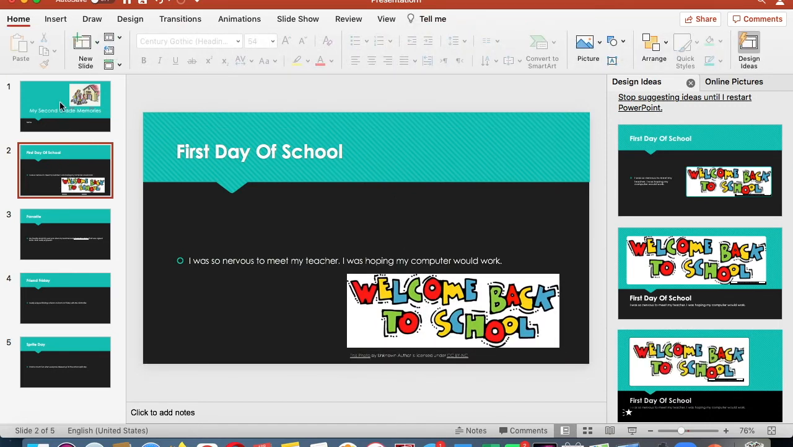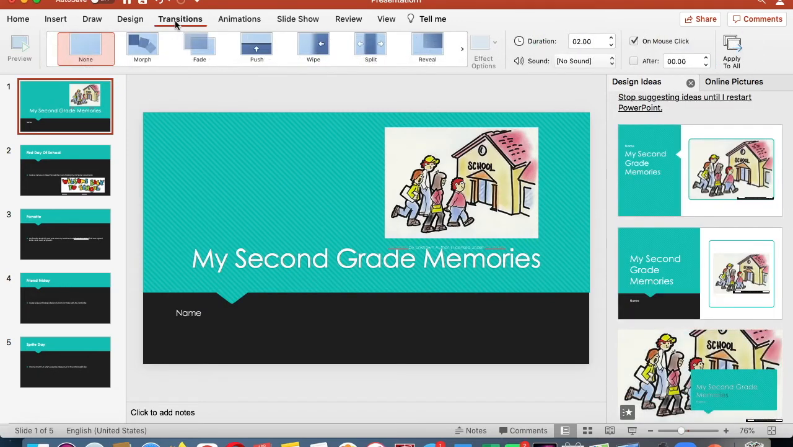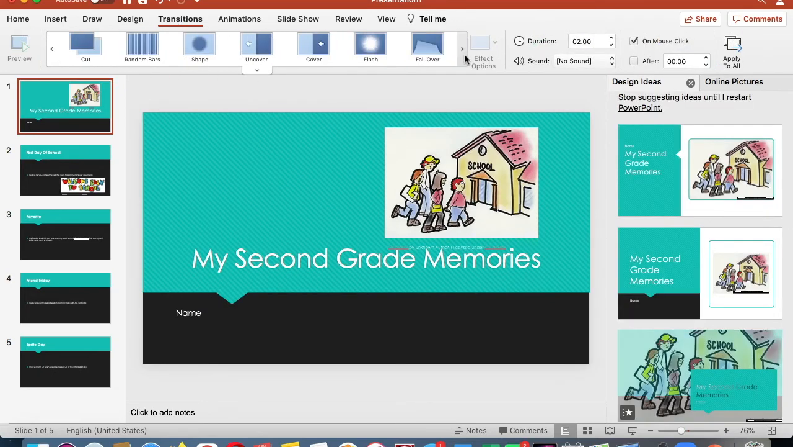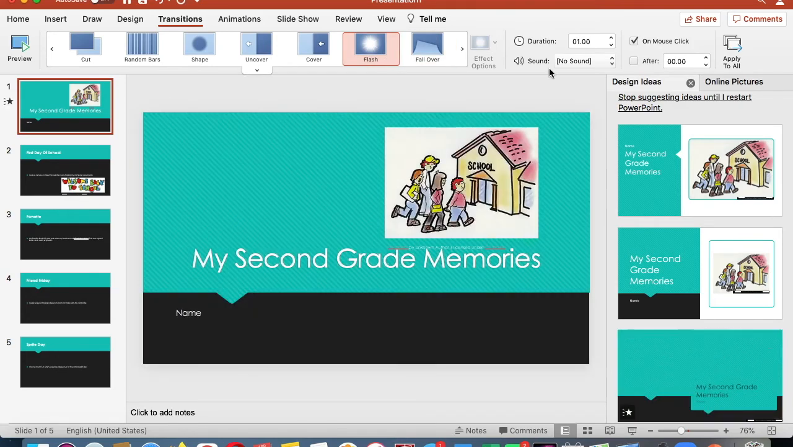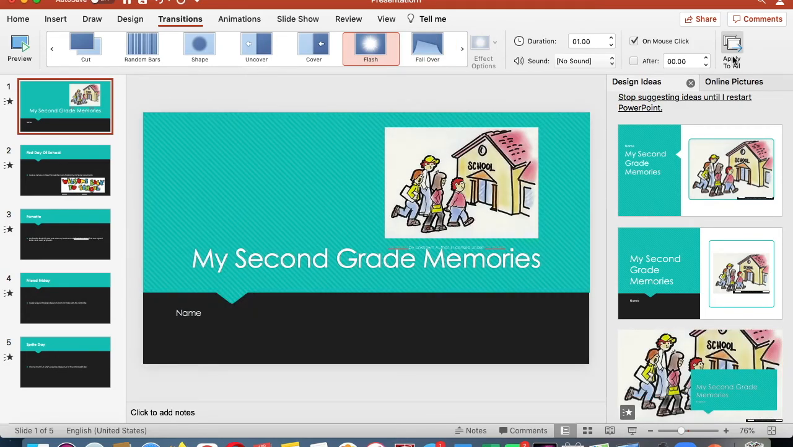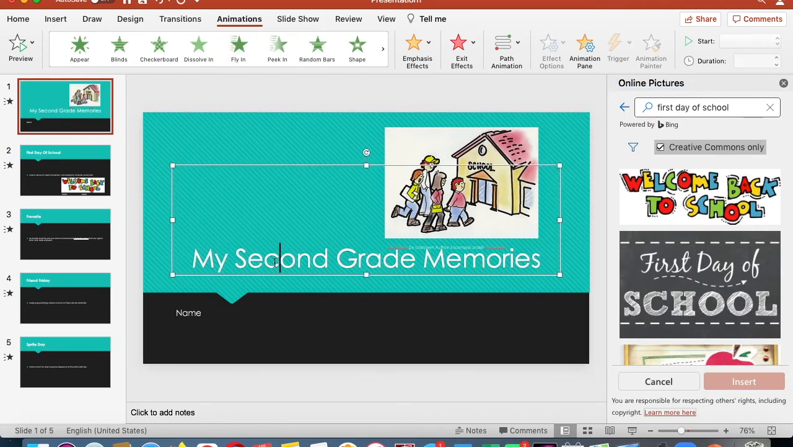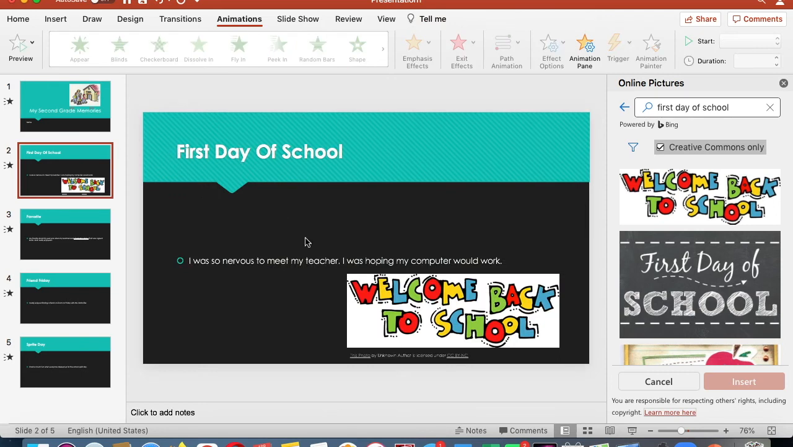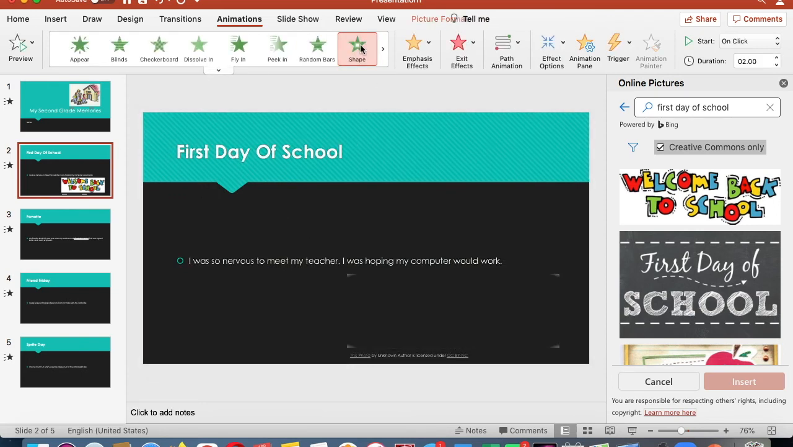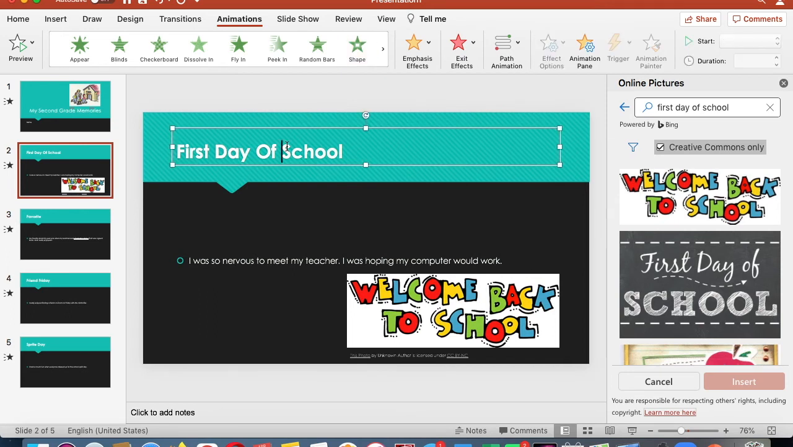And to review, we're going to do our transitions as well. And you pick the one that you like, maybe you want a flash or something like that, and you can apply to all, so they go to all the slides. And then if you want the photos to fly up, you can go to animations. You can have them fly in, and if you click on each one and you highlight it, you could pick what you like, maybe a random thing like this, and then you can go to the next slide and have it do like that. Whatever you want to do, you pick how you want it to go.